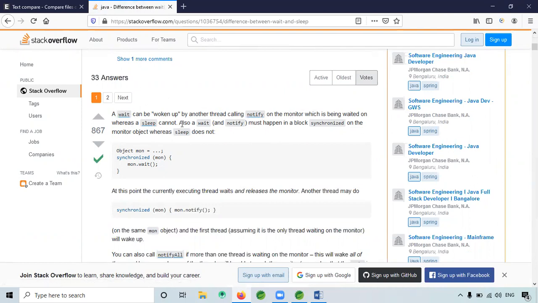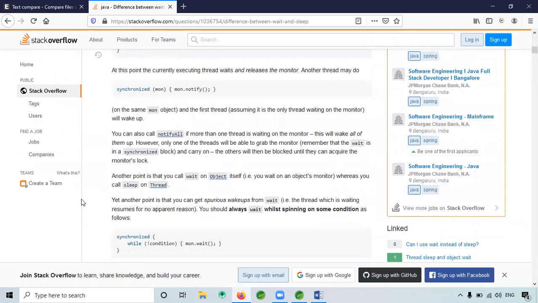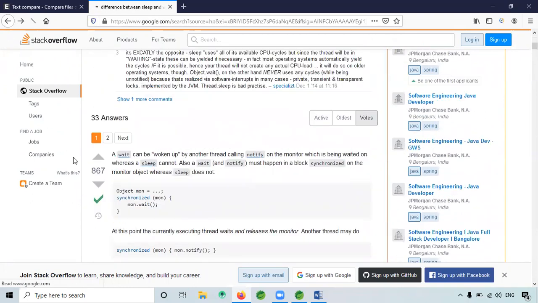On the other site also they said that in wait, you have to give either notify or notify all for it to come back. But sleep means it will go to sleep for a while, and then if some other thread interrupts, it can come back without giving that method. But in the case of Selenium, how do we understand that?